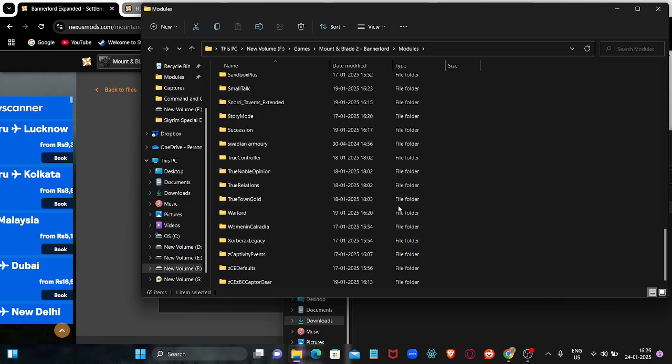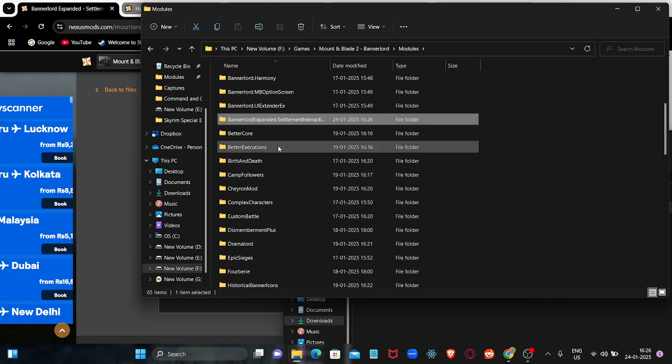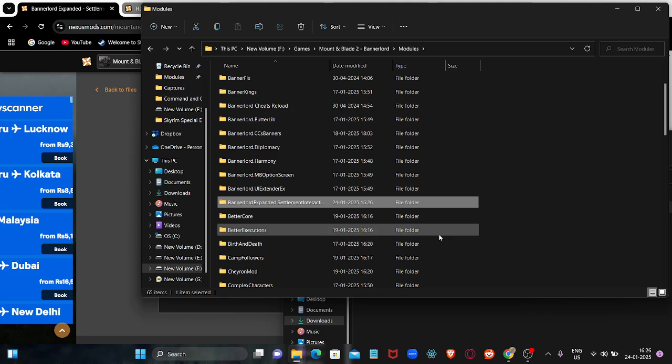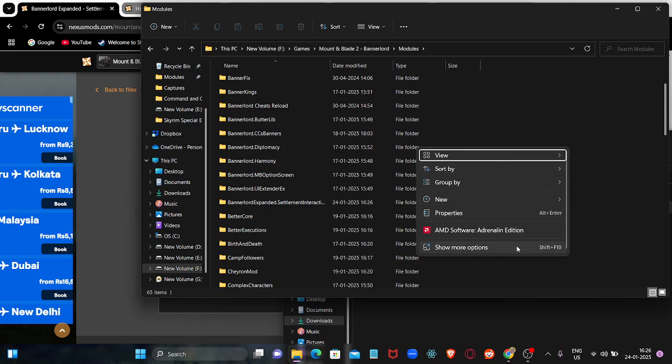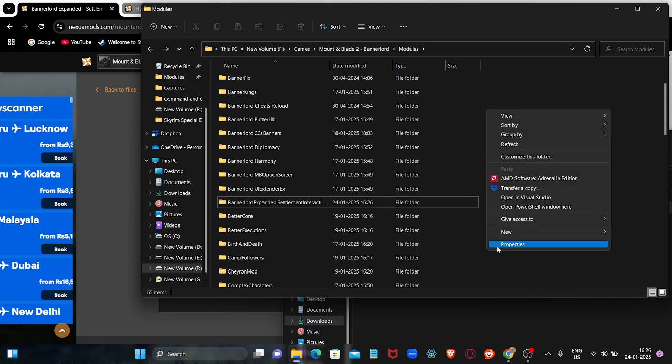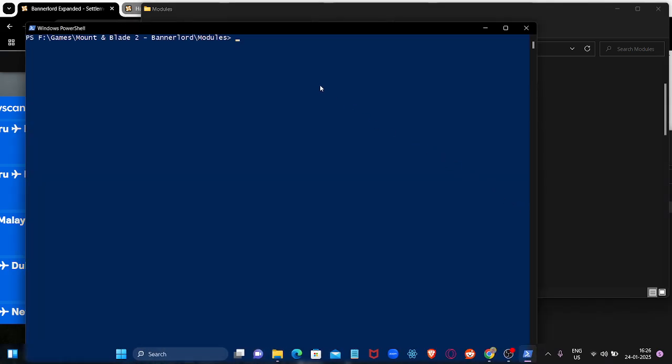Now we wait for it to extract. Now once it's been extracted over here, what you have to do is hold down shift and then right click. Once you hold down shift and right click, this menu will open. Now go on to show more options and do open PowerShell window here. Now after the PowerShell window has been opened, you have to type out dir space minus recurse.